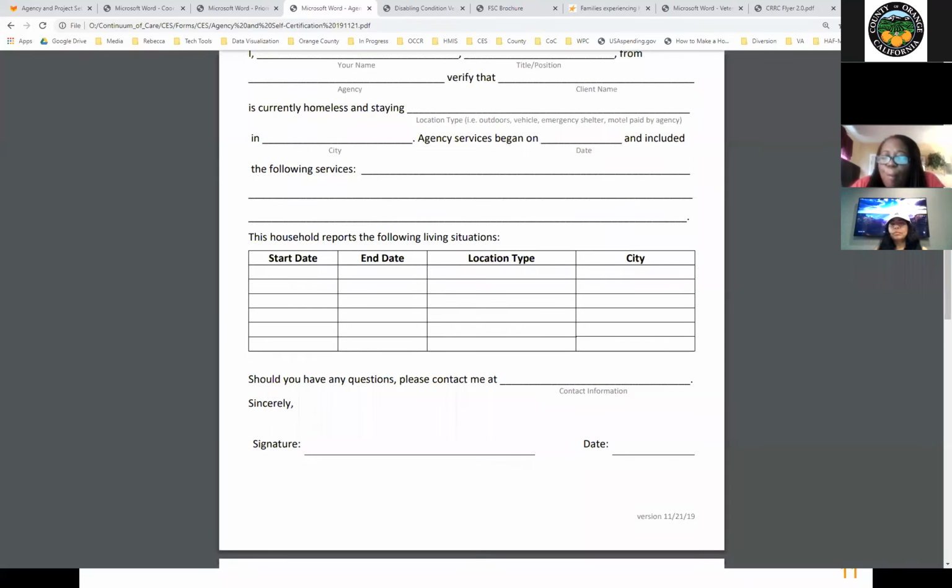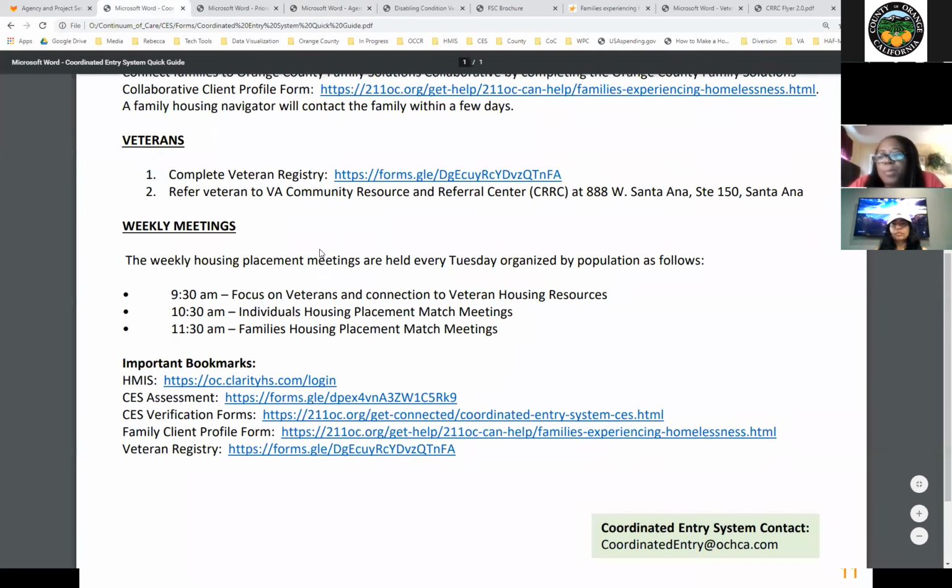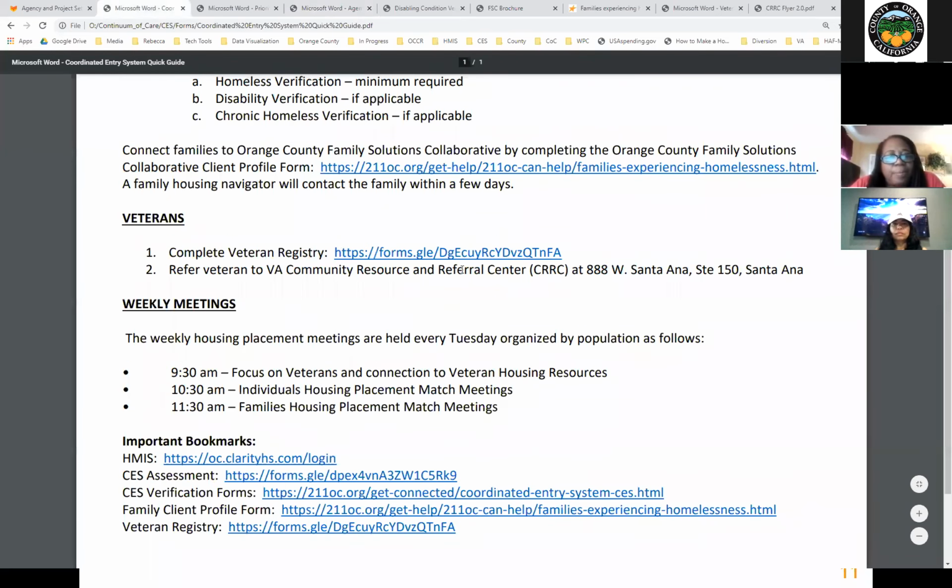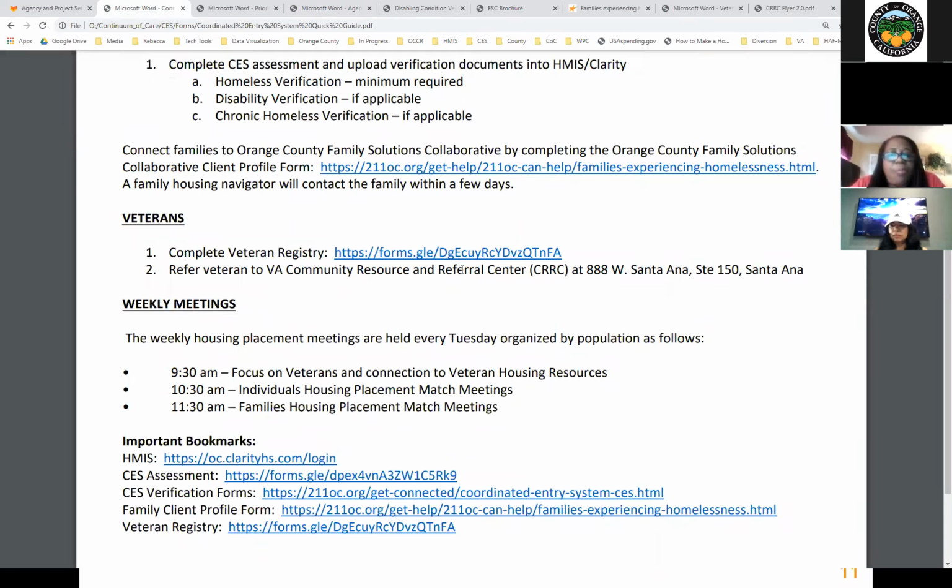After filling out the veteran registry, where do we submit it? In the past, I've contacted the VA and they have performed the assessment. So the veteran registry is submitted online, and the link is right here, which you'll receive as a follow-up email if you're on the coordinated entry distribution list or you added your email to the chat. That's submitted online, and where that goes is I receive it here at the County of Orange.